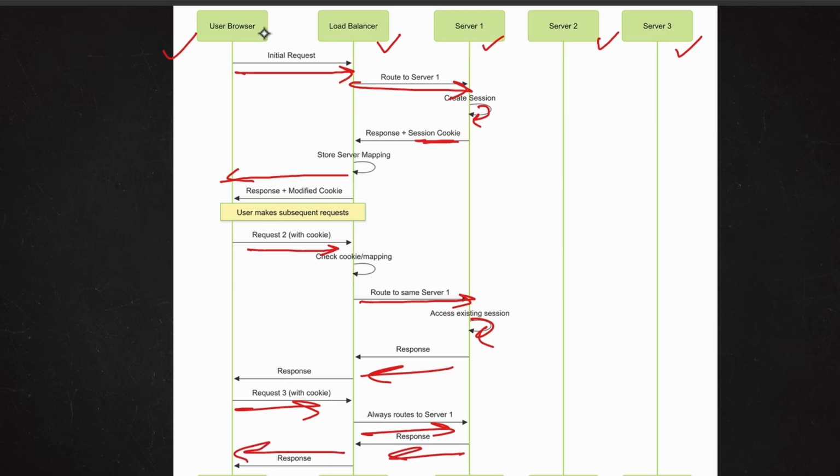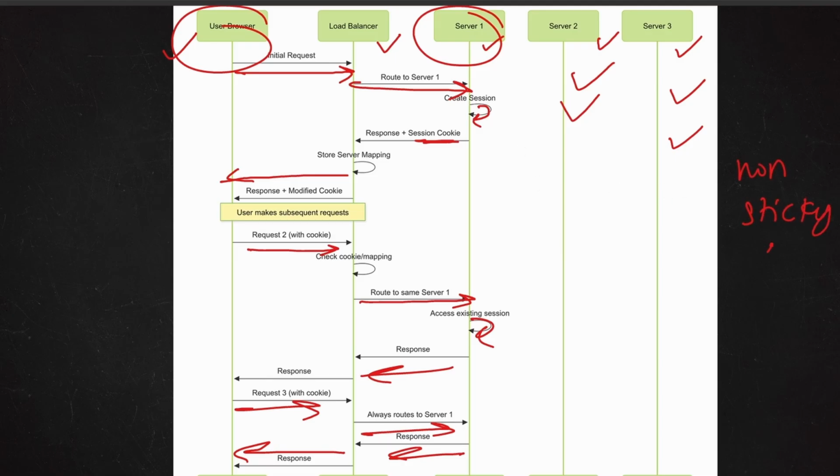In this way, the user's browser is always talking with the first server rather than talking with the second server and third server. So these two servers are always idle. This situation is known as sticky, and sticky is basically handled with cookies.